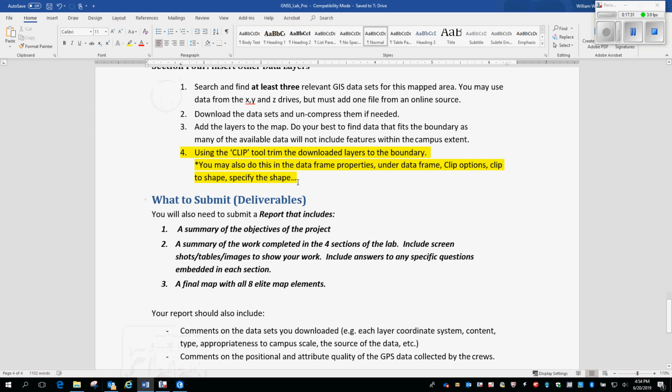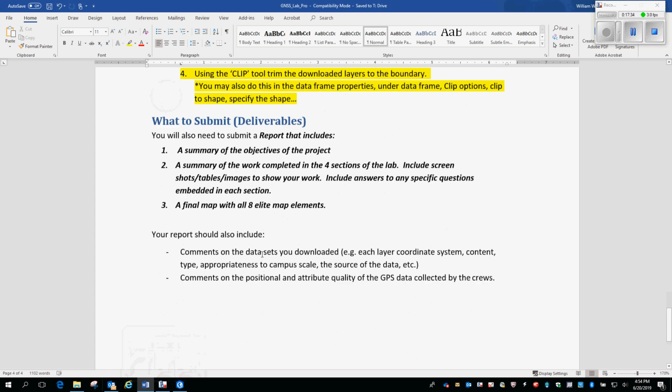You've got listed here your deliverables, and I wish you guys the best of luck.